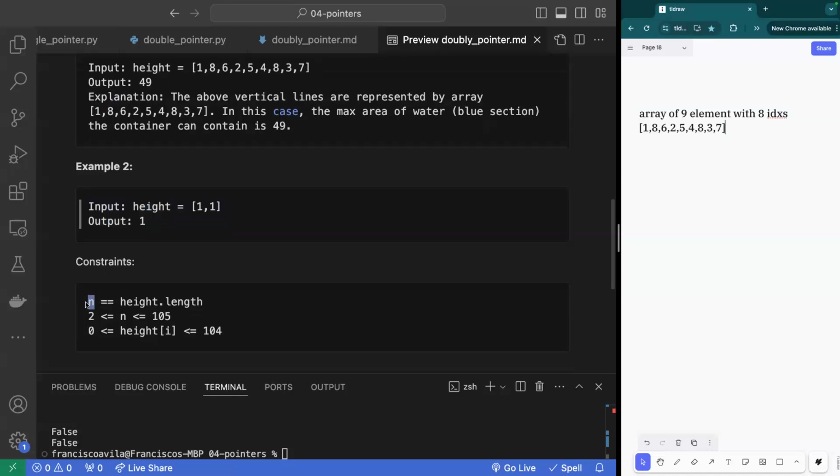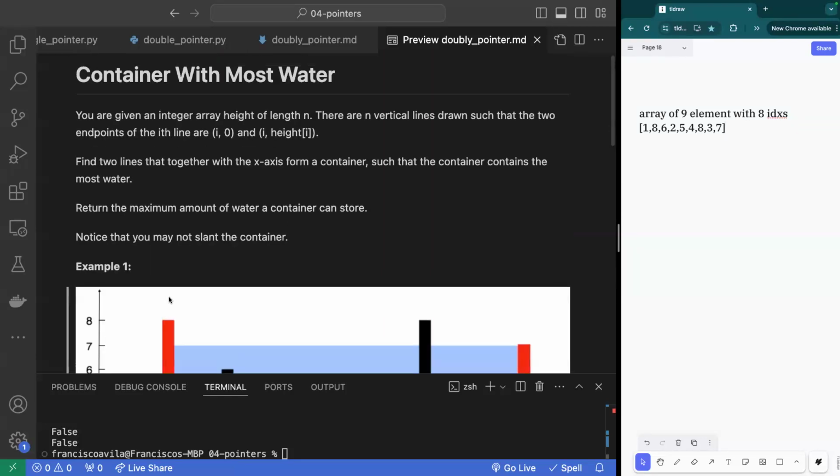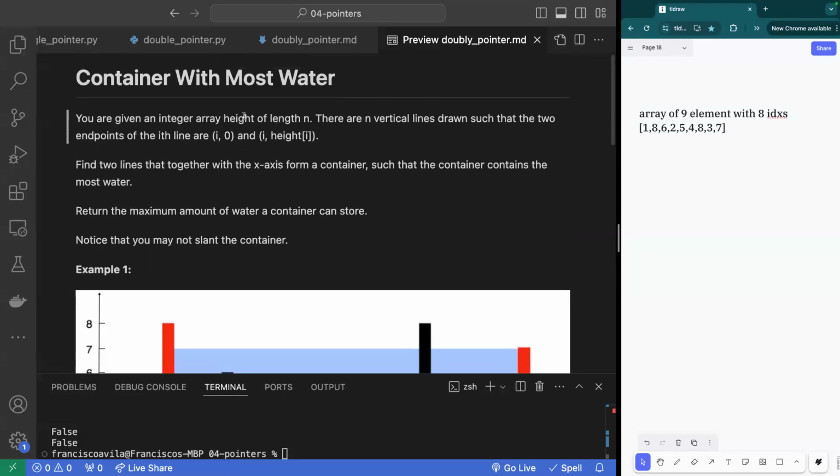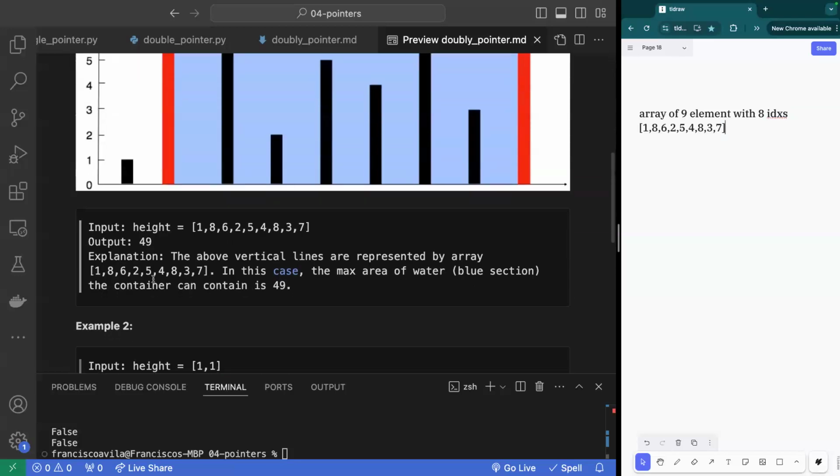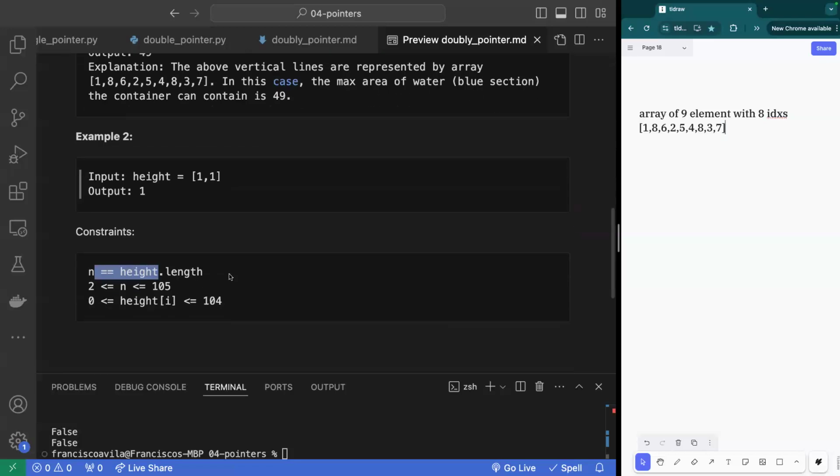So n, the input, would always be the height of, or excuse me, where is this n coming from? What are you referencing by n? You're given an integer array of height, length n. Okay, so n is referencing the array, and we know that it will always contain the height lengths. We also know that we will never receive less than 2.